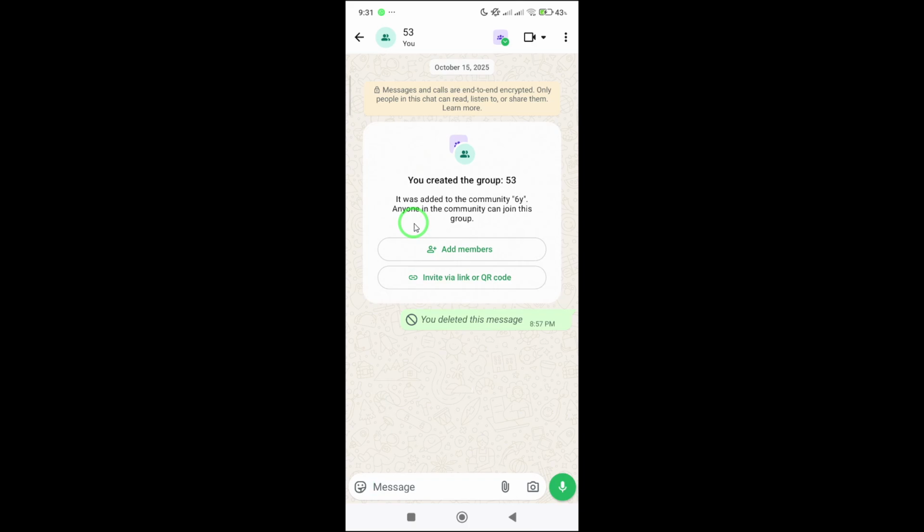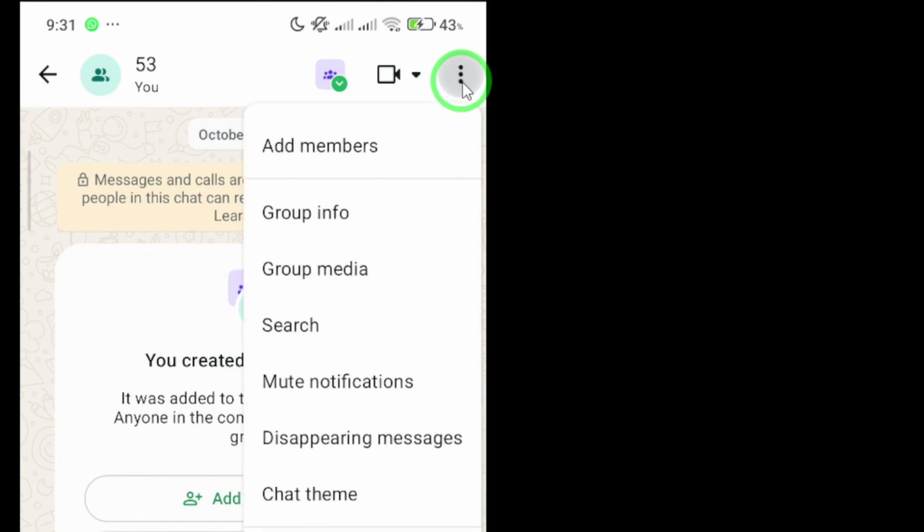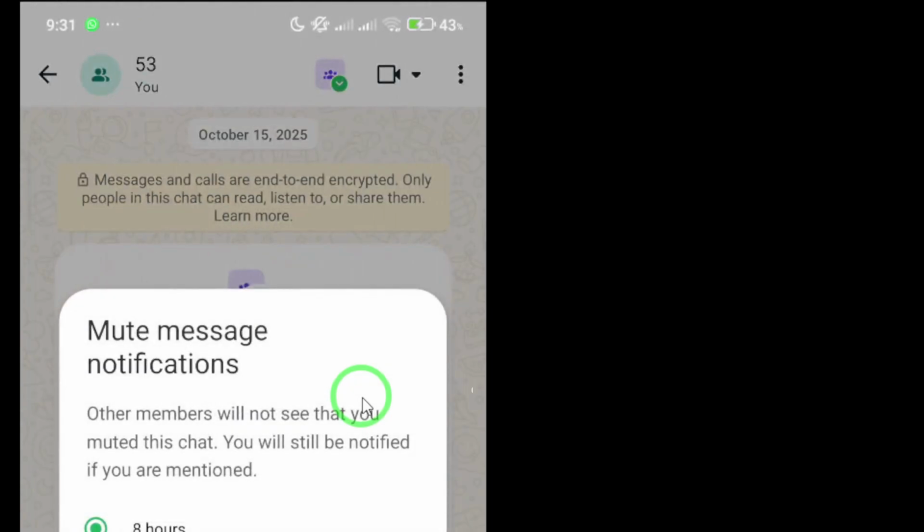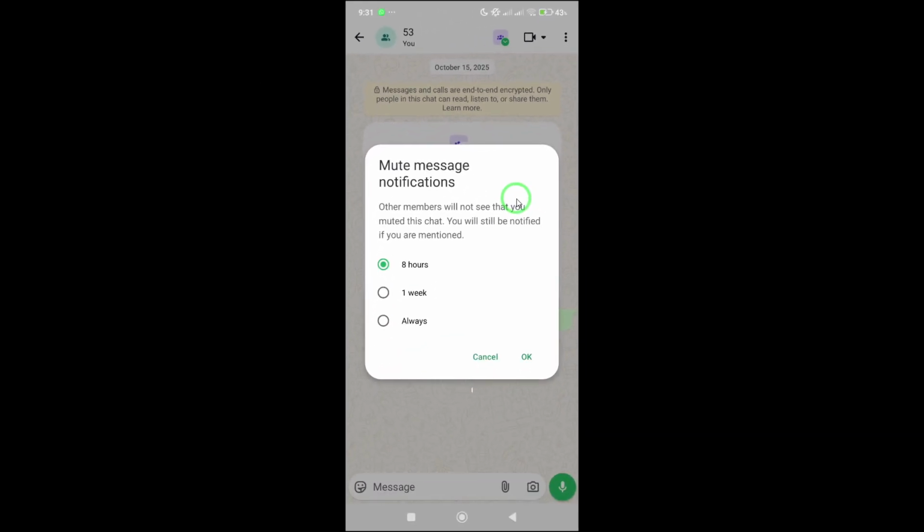From here, look toward the top right corner of your screen and tap the three dots. This will open the chat options menu. In the menu, select Mute Notifications. A new pop-up will appear with time options.